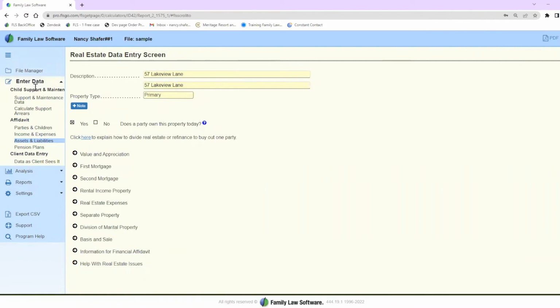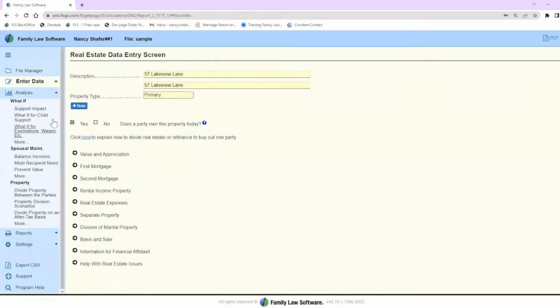So now you've entered the data, you've seen your basic reports, but you want to play around with it and see what would be best for the client. So now we're going into the analysis tab, or what used to be the analysis tab, the analysis section. And here we have some different sections of this analysis tab. So let's start with the last one, which is property, and look at the divide property worksheet.